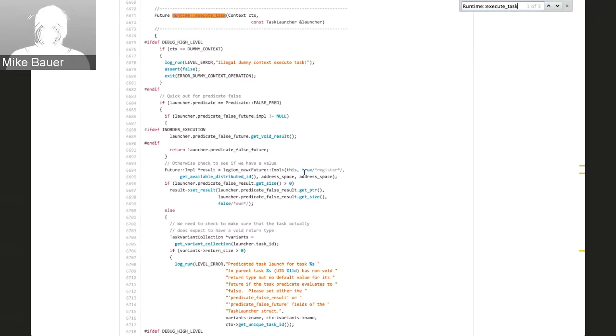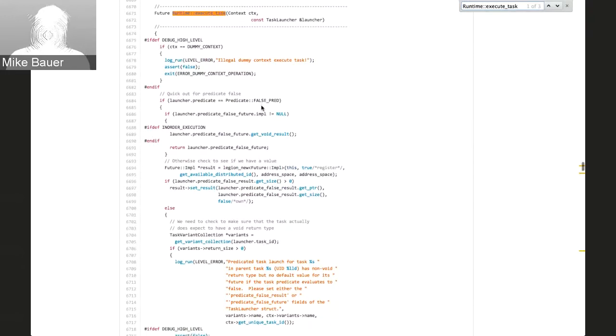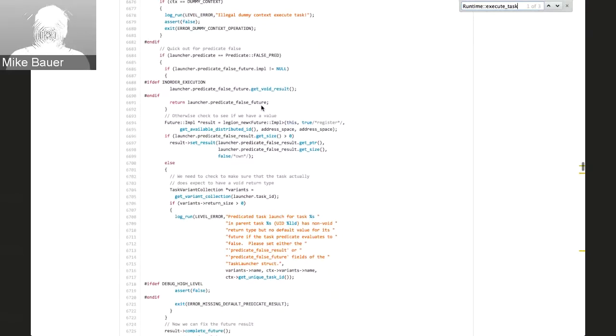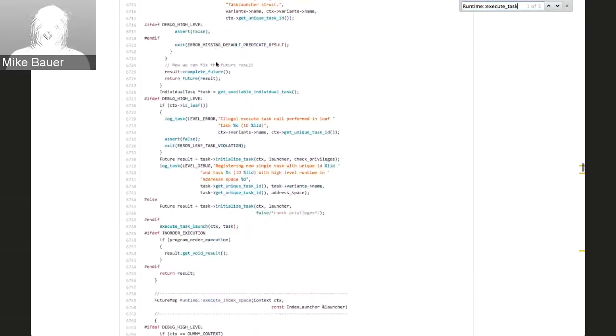What you'll notice is that there's a bunch of different things that go on here in order to check, for example, if we predicated our operation false, we can skip a whole bunch of steps. But at some point down here, if we're not predicating false, we grab a new individual task operation. We're going to see that this individual task class is a subtype of the class that we're going to look at today. So this is just a special kind of operation that we're going to execute. We initialize this task object based on its launcher. We get back the future result that we're going to return, and then we go through some code to actually launch the task.